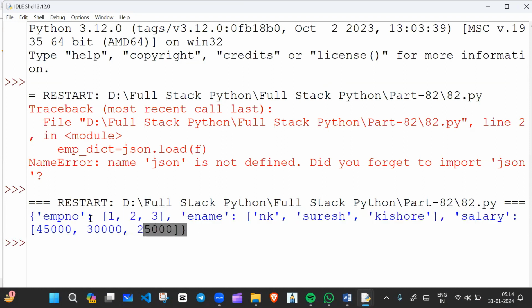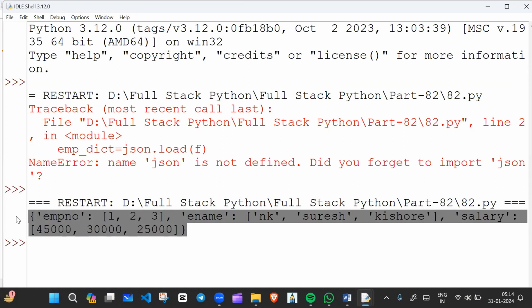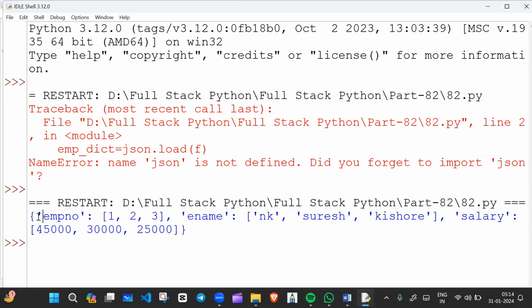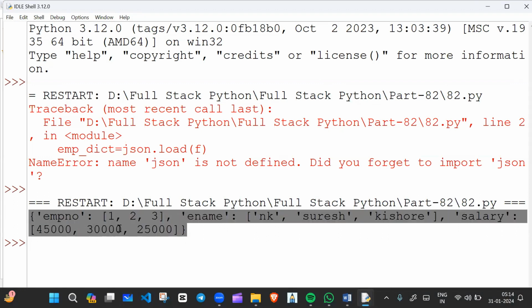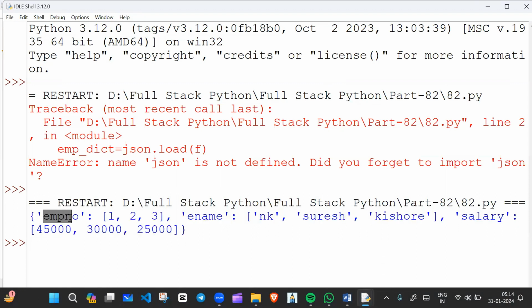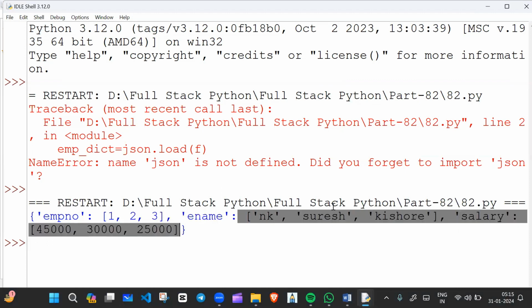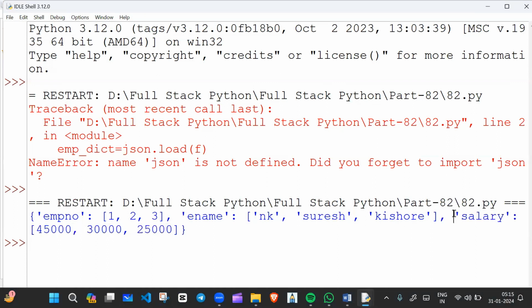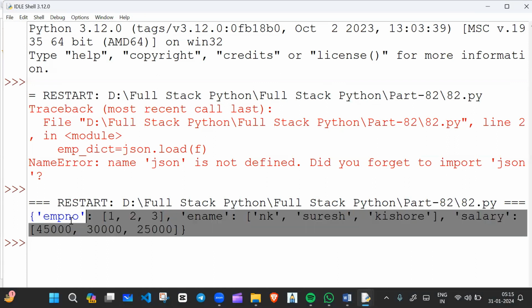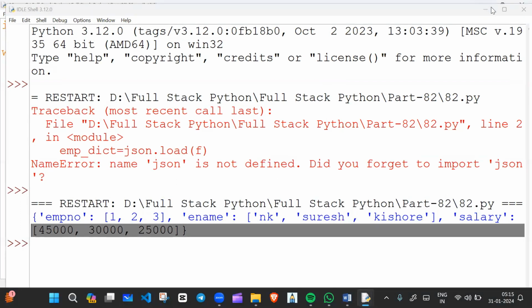This data is coming from a JSON file, right? And what is the form? It is in dictionary form, right? This is the key and this is the value associated with the key. This is the key and these are the values associated with the keys. This is also another key, and these are the values as a list, right?